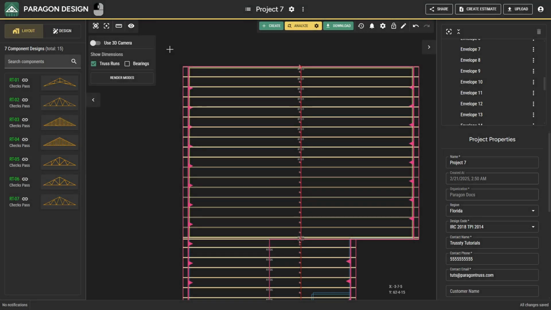Welcome. Today, we'll explore additional useful tools in layout mode that will help you enhance your workflow and design experience.